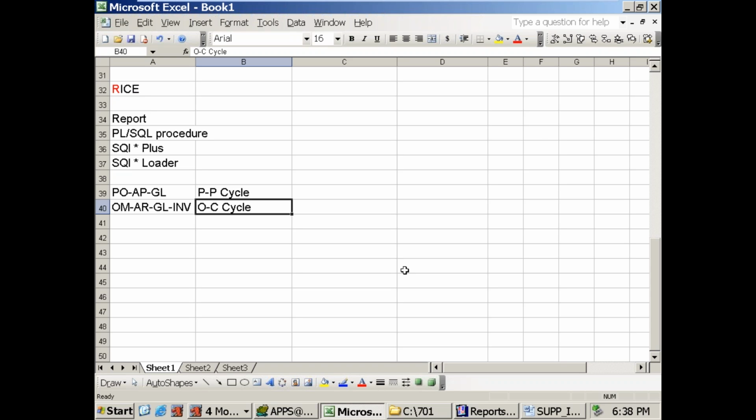Let's say today 100 checks you have received from different customers. You have deposited all 100 checks. You must know which checks are deposited, from which customer you received each check, and out of 100 checks, 10 are bounced, 90 are cleared. For these 10 checks you have to talk with the customer again. All these things are nothing but the order to cash cycle.